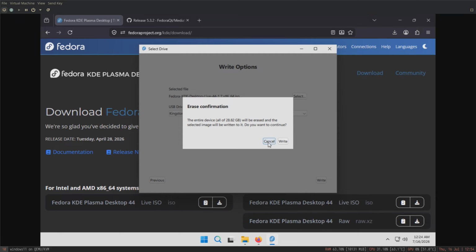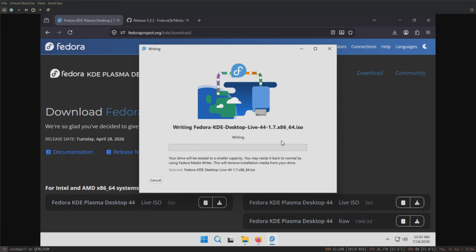And make sure you don't have anything on the pen drive which you don't have a copy of. If you have something important on your USB stick, you need to copy those things first onto your hard disk, because the whole pen drive will be erased after this. And once you have copied everything, click on write. And it will start writing the USB stick.